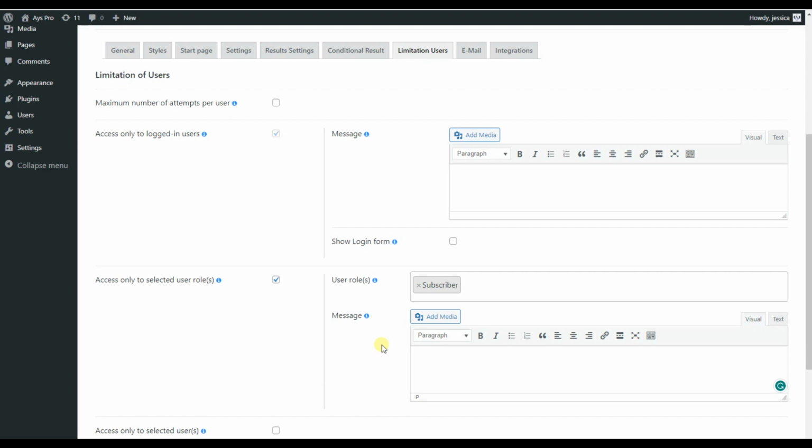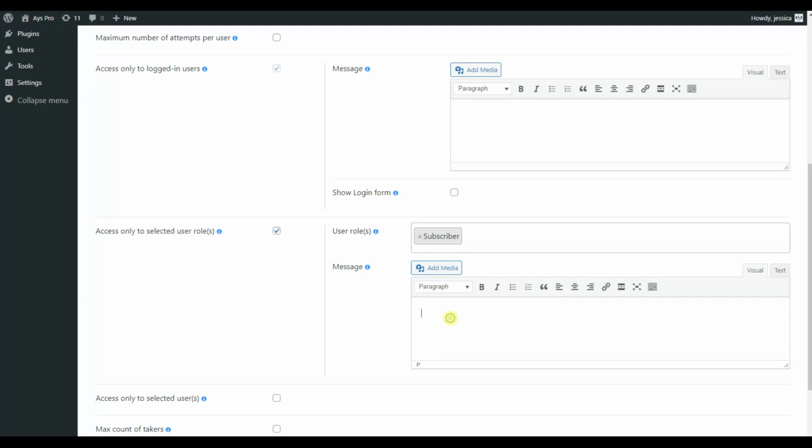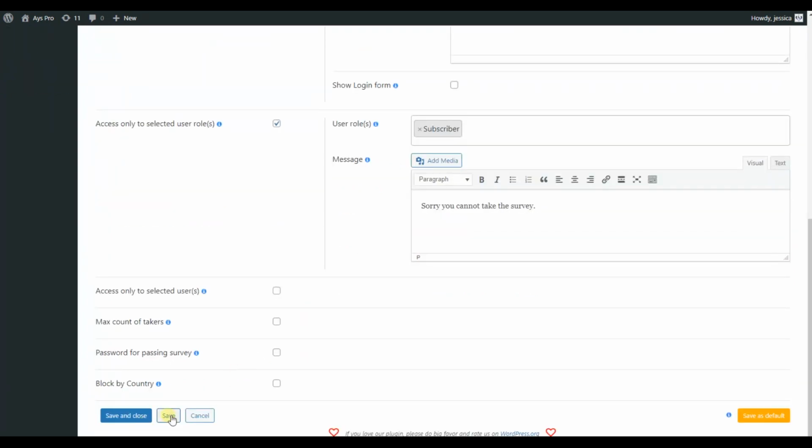From that list, choose the user roles you want to take your survey. In the message field, you can write a message for those who are not included in your mentioned list. Do not forget to save your changes.